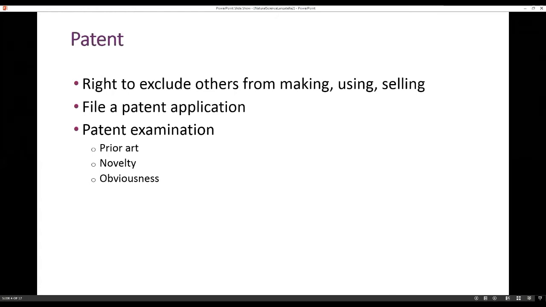So let's start off with some basics. What is a patent? A patent is a right to exclude others from making, using, or selling what you've claimed in an issued patent. It's not a self-enforcing right. In order to make someone stop, you need to sue them for patent infringement, and you need to win.